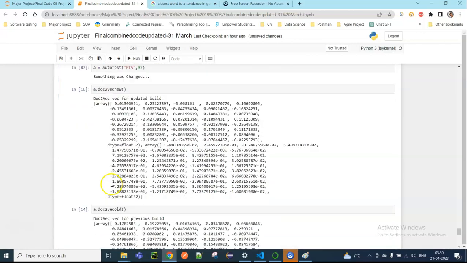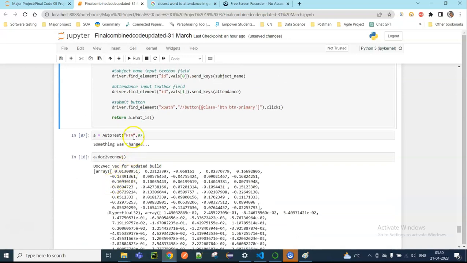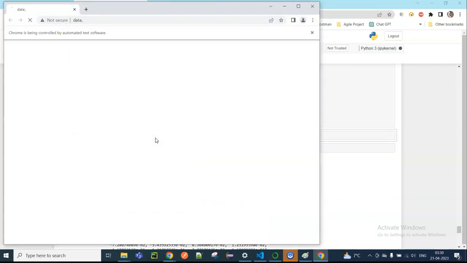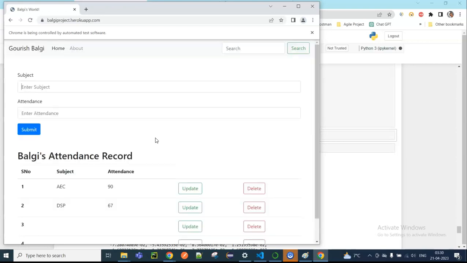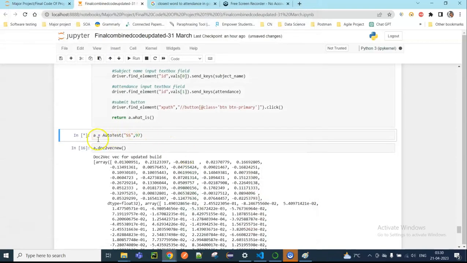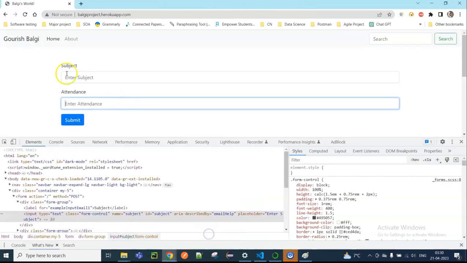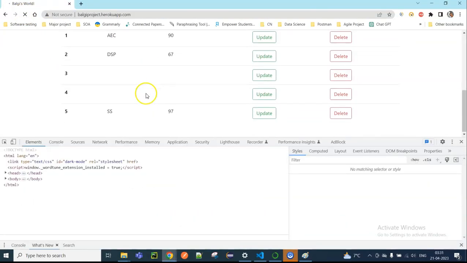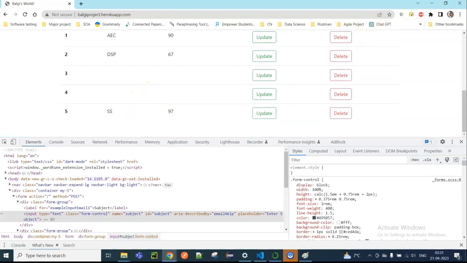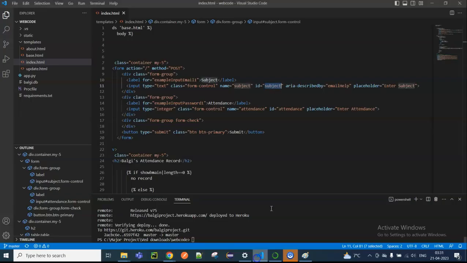And then, let's try to add a subject. Let's take signals and systems, ss 97. So I'll try to add it. Now it must get added successfully because we have not made any changes to our web application. So I hope everything is working as usual. If I go here and refresh it, I'll be able to view ss. Yeah, ss got added successfully. All good. Now we make changes to the web application.